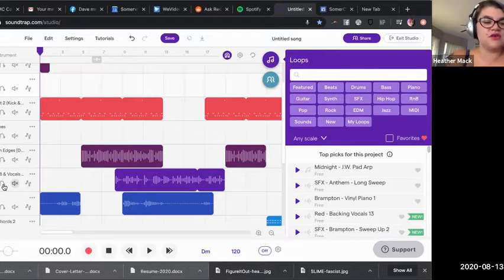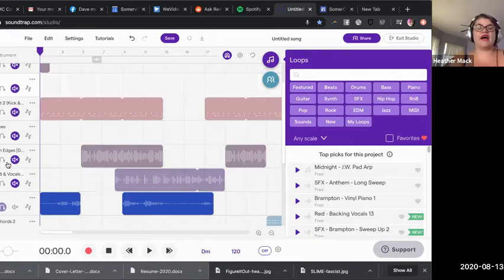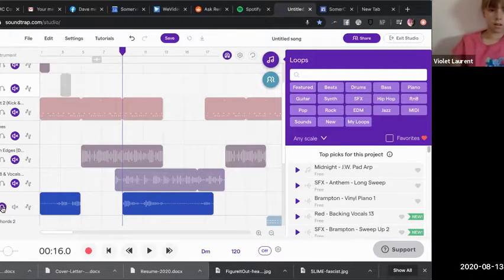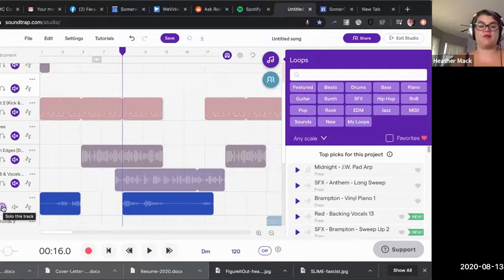You can also, if you click on the headphones button, that is a solo. That means you just listen to that part of the song. So for example, if I wanted to hear just what my voice sounds like in the song, I could press the solo button to just hear that part.